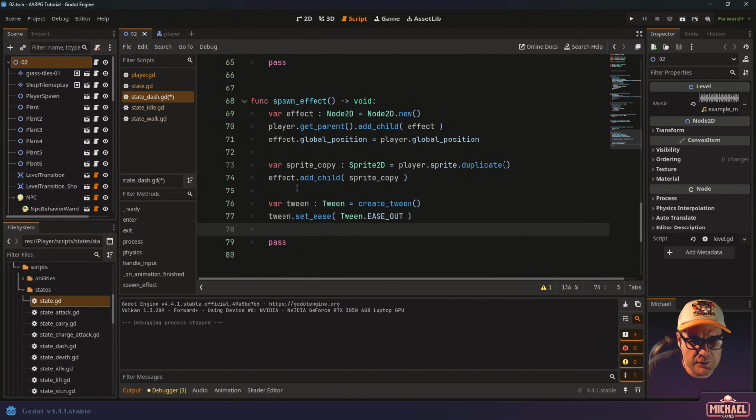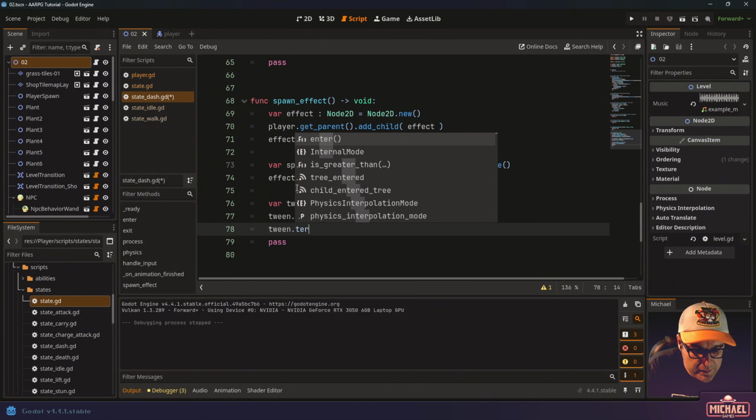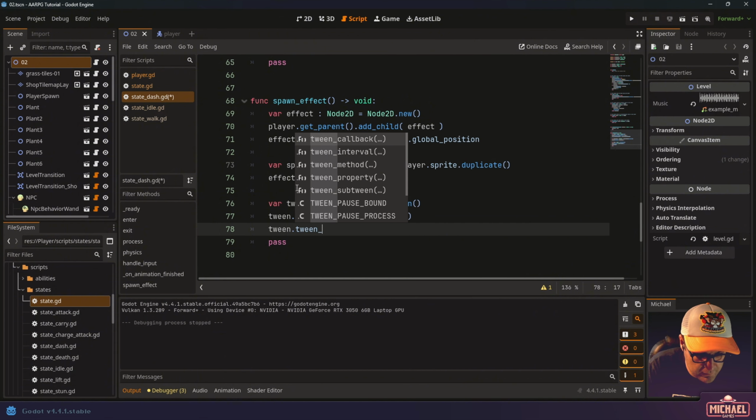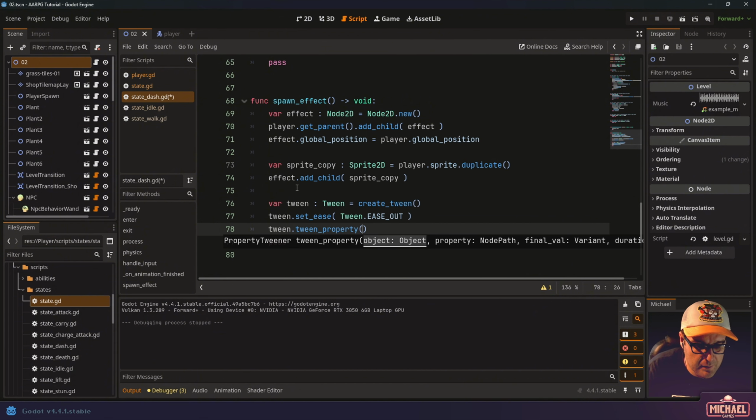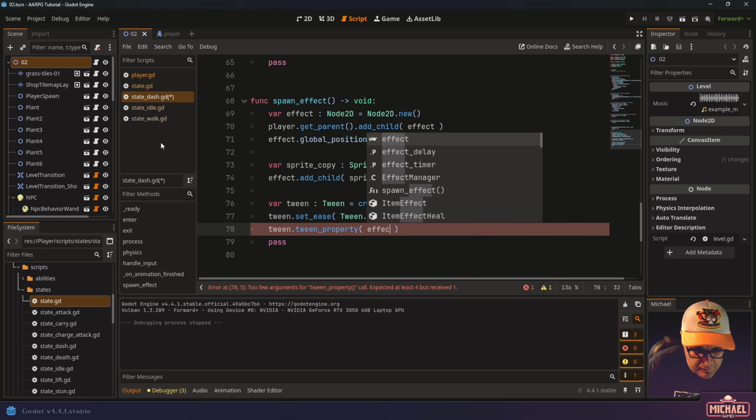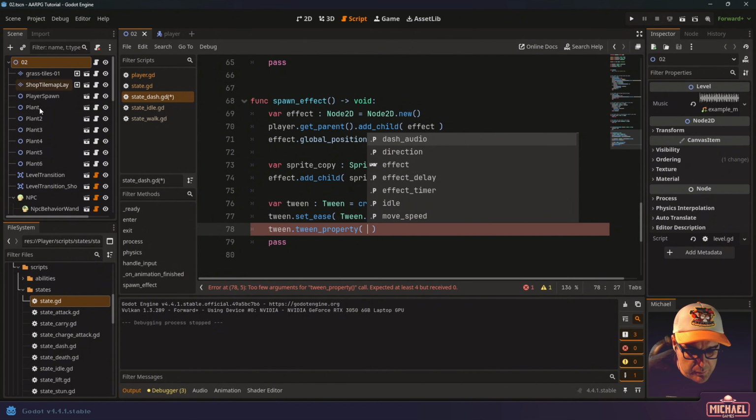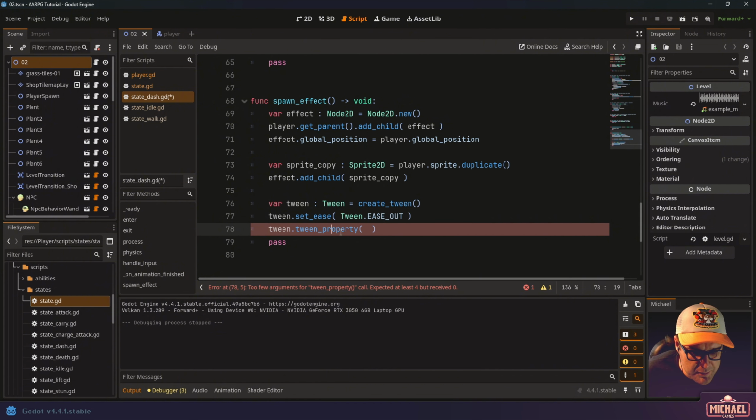And then I want to come down here and we're going to modulate the tween. So we'll say tween.tween_property, and we want to do it on the effect. Let's look at that tooltip real quick with this tween. We haven't done this for a little while maybe, but the tween property... give me that tooltip back.